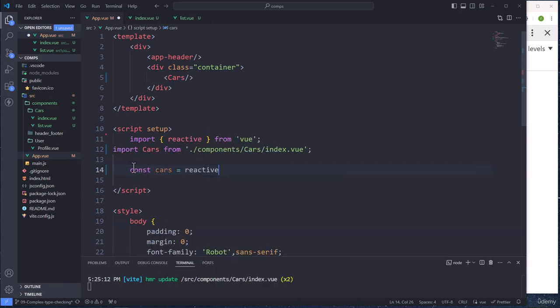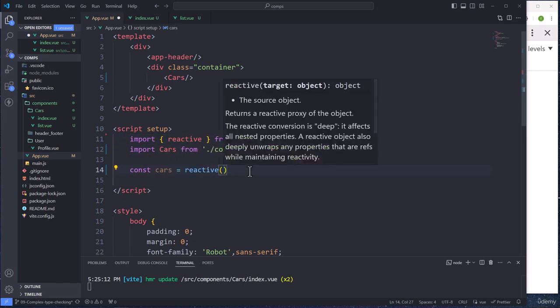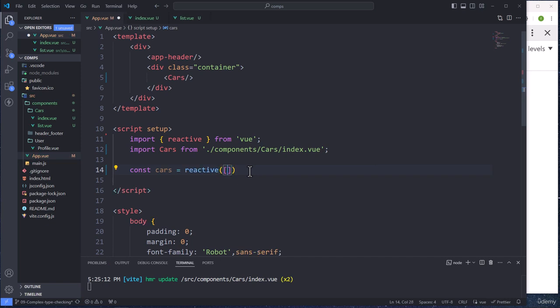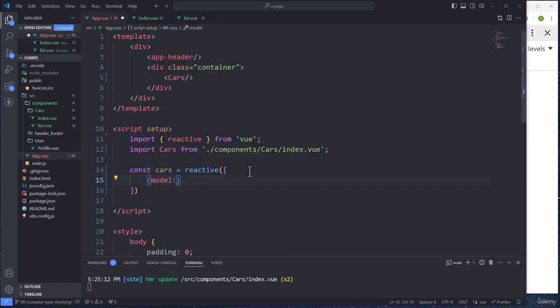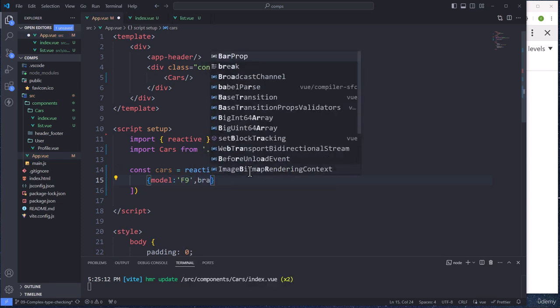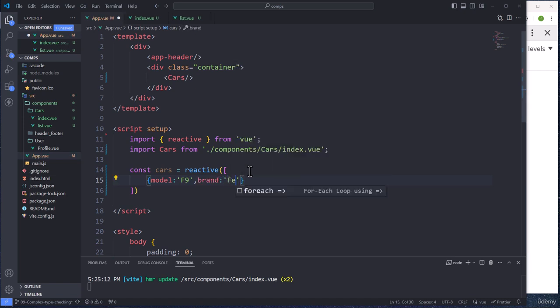So if I bring reactive, it's going to import it for me, depends on your IDE. And the reactive will get a few cars. So open and close, and inside, I'm going to say that we have a model. And then this one is going to be, I don't know, F9. I guess that's not really a model. And the brand is going to be this one.